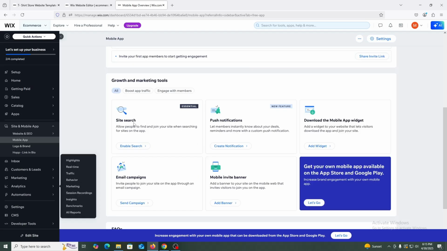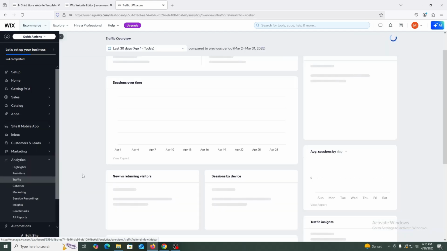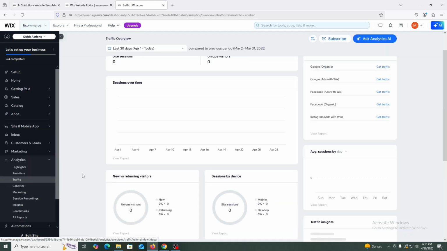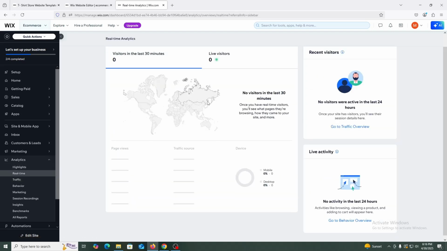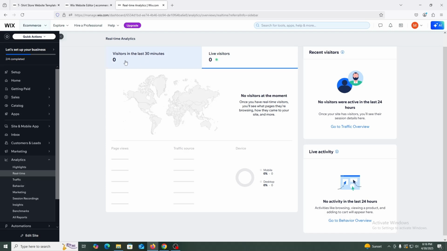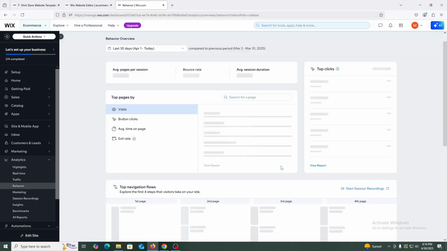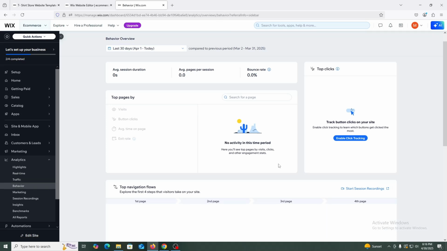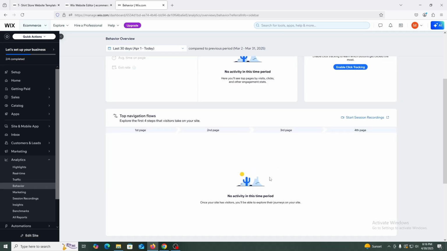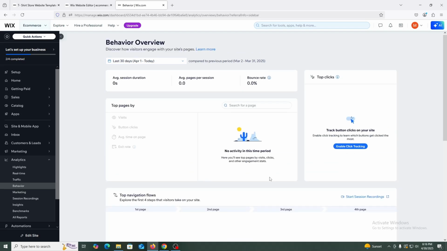Also there are some other existing features we need to know, that is analytics. Here you can find out your traffic, how much traffic you get today or tomorrow. Then you have the real-time option. Here you can see from which country people are visiting your website. You can see live visitors here, you can see visitors in the last 30 minutes here. Also you can see behavior, customer behavior. It is really important for marketing. If you understand customer behavior, then you can easily target them for your new or upcoming products.